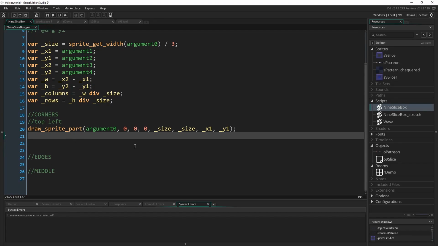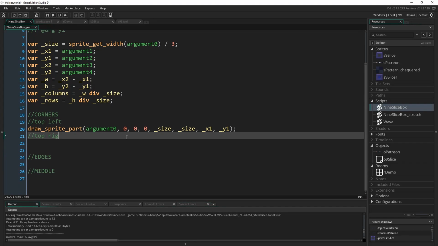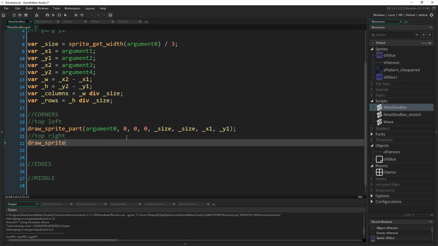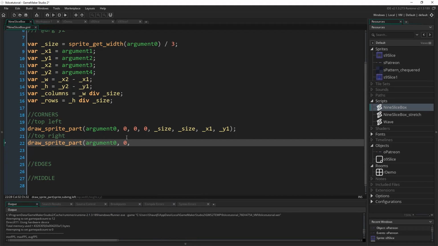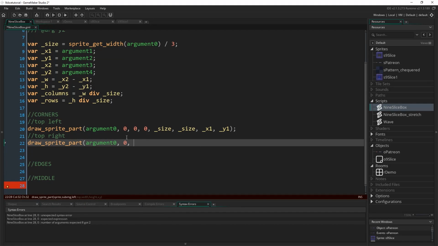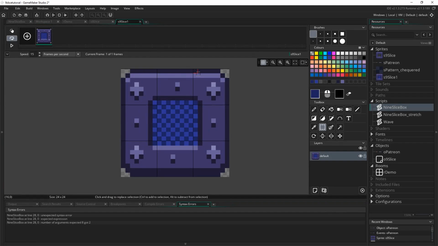So let's now add the top right. Okay, so this is going to start off being very, very similar. So draw sprite part, argument 0, again, same sprite, same frame, but this time we don't want a left coordinate of 0, okay? We want a left coordinate of about 16, right? So not 8, but 16, okay? So how do we get that just arbitrarily? Well, very easily, because we know the size of one of these. So it's just that size multiplied by 2 is always going to get us our third box, okay? Multiplied by 1, or just itself, right, is going to give us our second box.